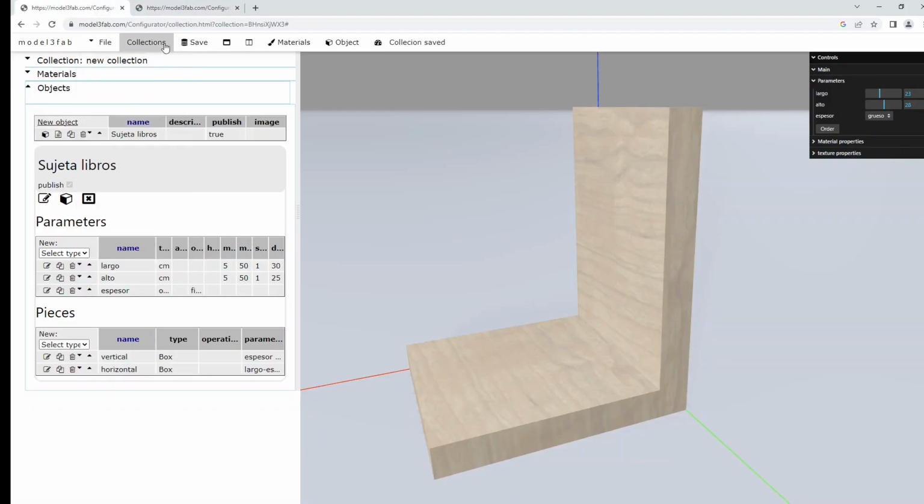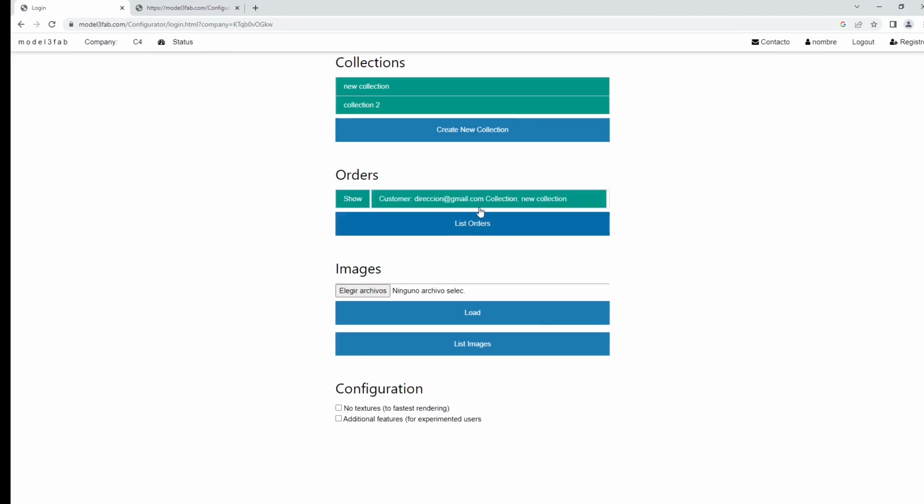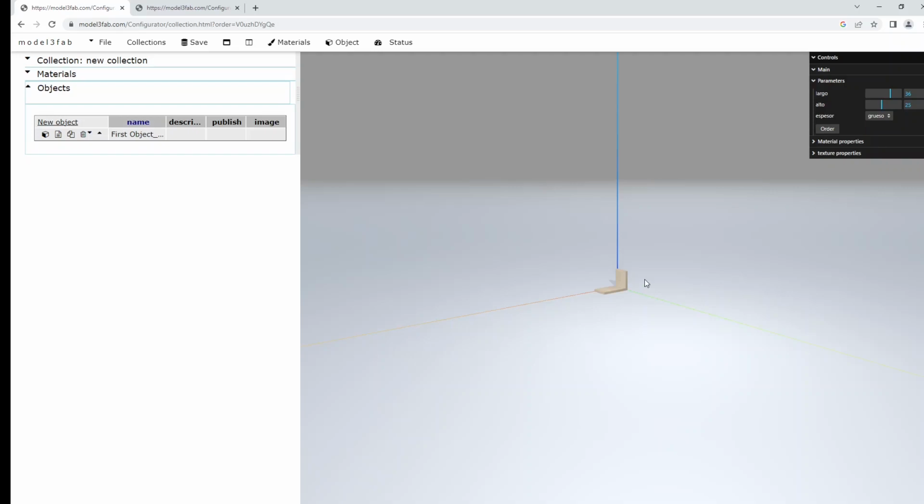So we as a manufacturer can go to our collections page and see the orders we have. In this case, we see that we have this order from this address in which we indicate which are the parameters, or we can see directly the order that we have made with these parameters. This would be the data chosen by the user.